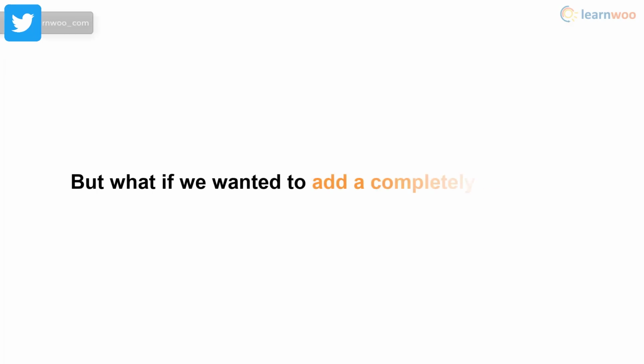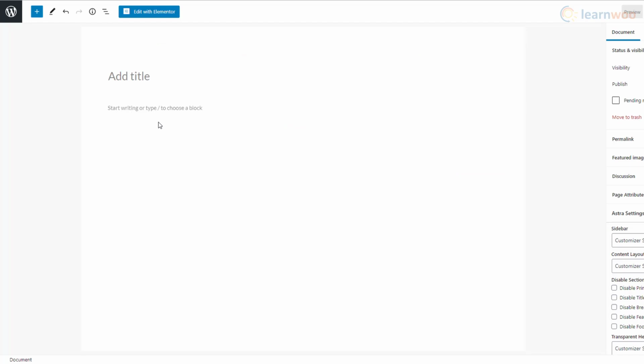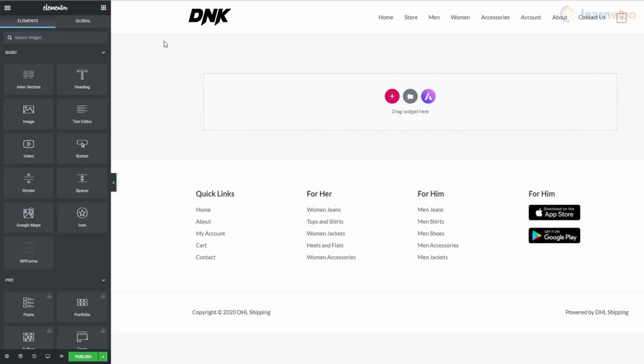But what if we wanted to add a completely new one? To do it, we need to go back to our website's backend. Here, hover the Pages tab and click on Add New. Let's give our new page a title. Then, click on Edit with Elementor to build it using the Elementor blocks.